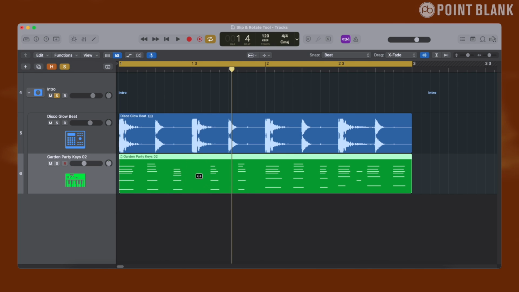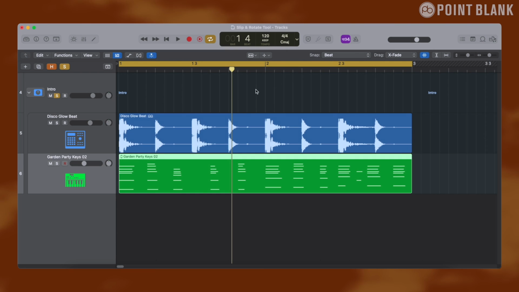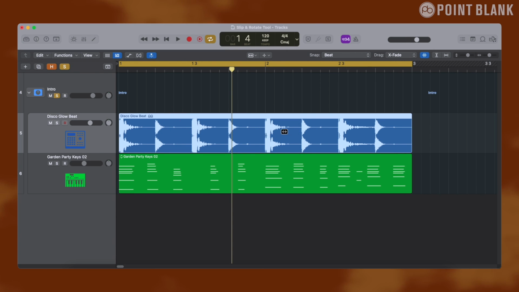An important thing to note is that my movement is quantized with the snap value. So I'm selecting beat here, meaning that every time I try to slide this, it will move beat by beat and will snap to the grid. If I select bar instead, it will only move by bar.